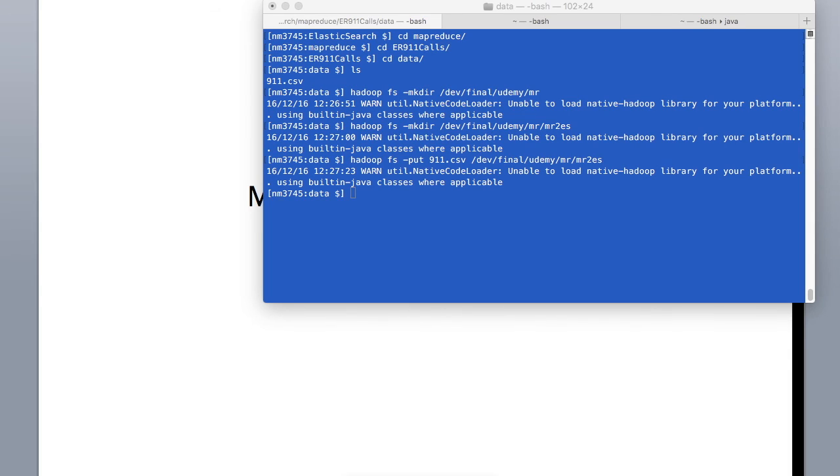In the next lesson, we will create the MapReduce program, which will use this file. So I'll see you in the next class.